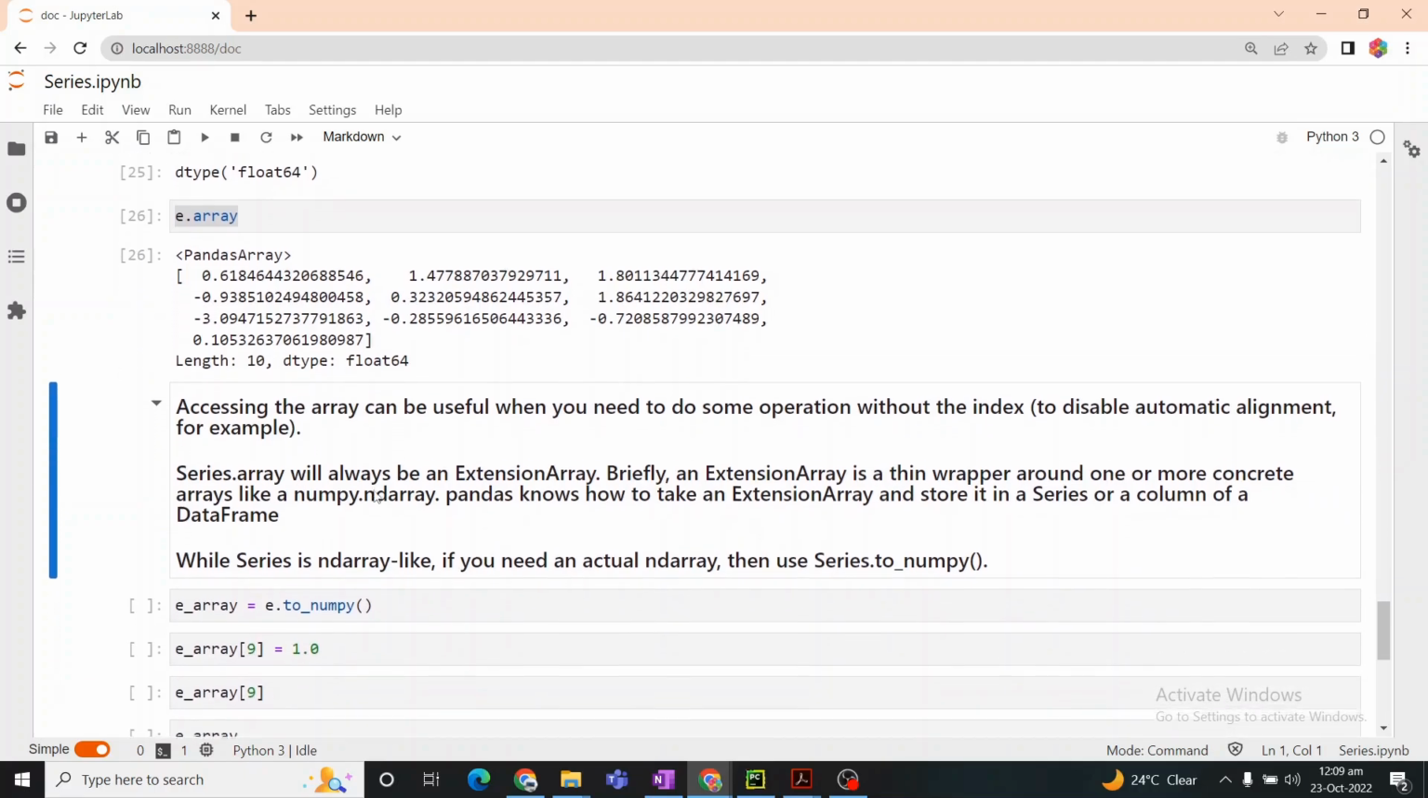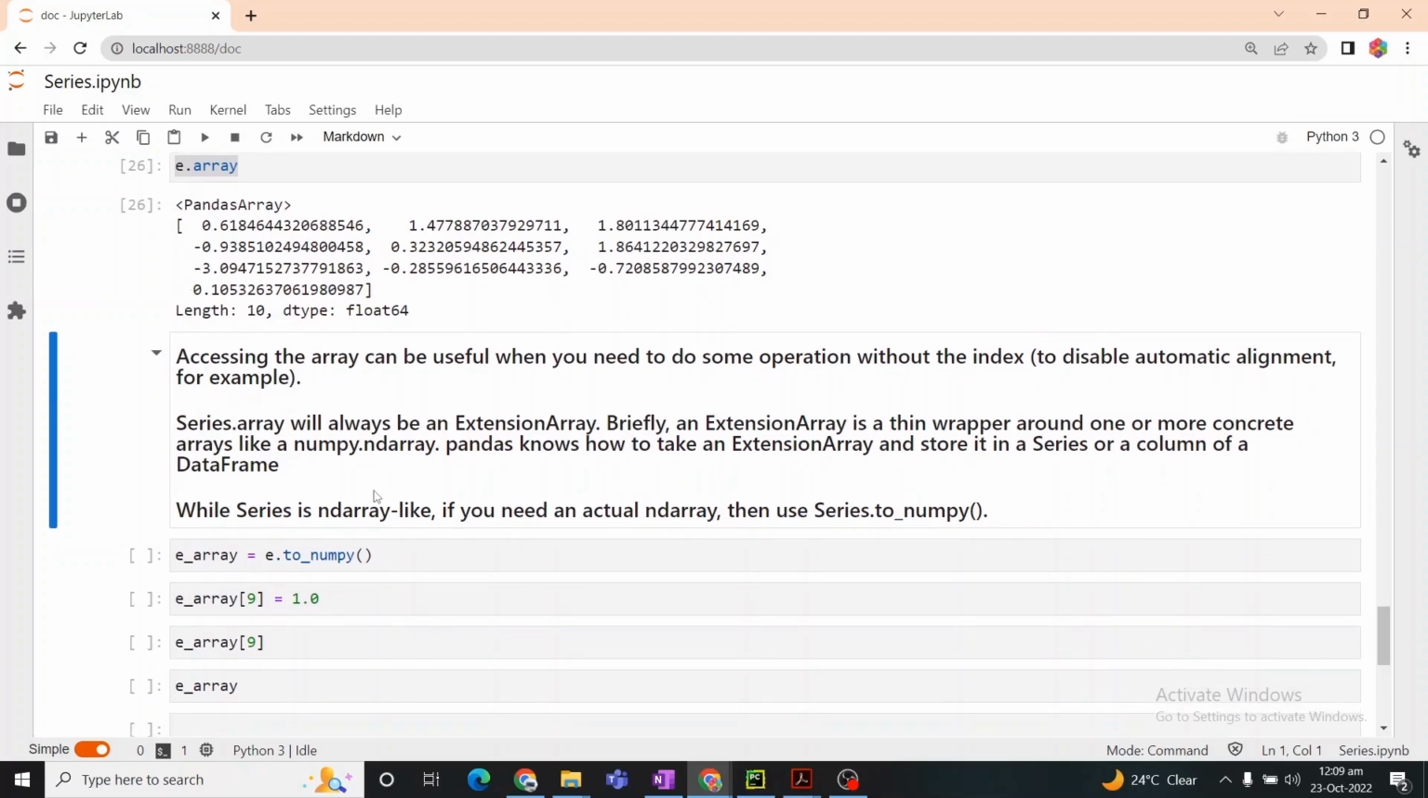So what is the purpose and reason why we obtain the array, and how can it be useful? Accessing the array can be useful when you need to do some operation without the index to disable automatic alignment. For example, series array will always be an extension array. Briefly, an extension array is a thin wrapper around one or more concrete arrays like numpy ndarrays. Pandas knows how to take an extension array and store it in a series or column of a data frame, while series is not an ndarray. If you need an actual ndarray, then use series to numpy.